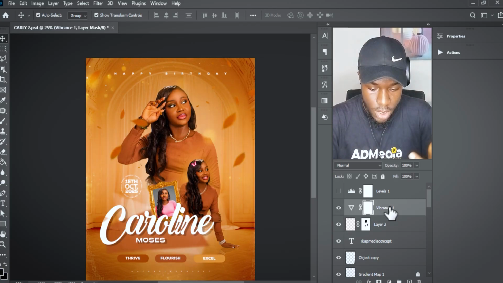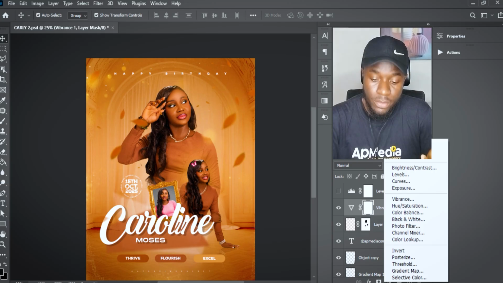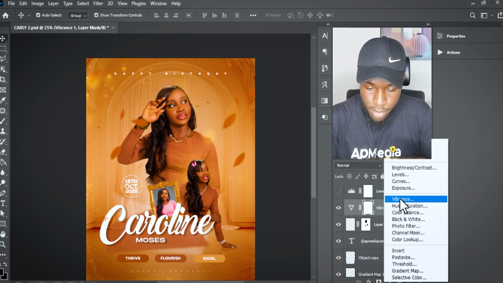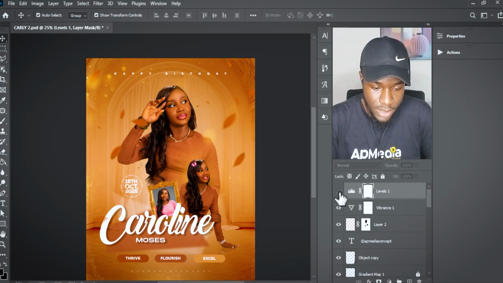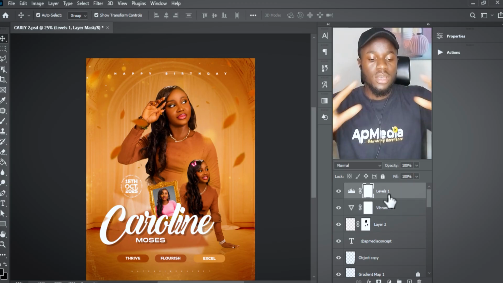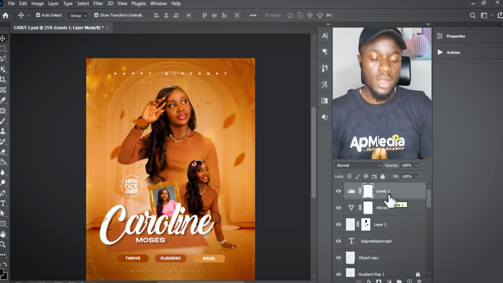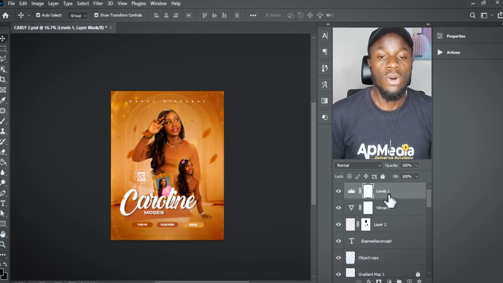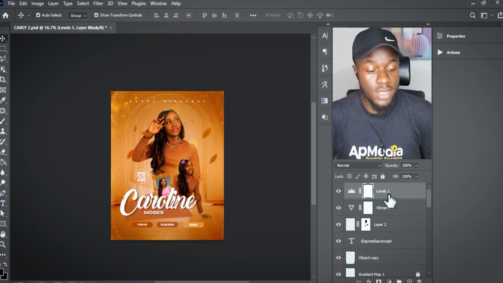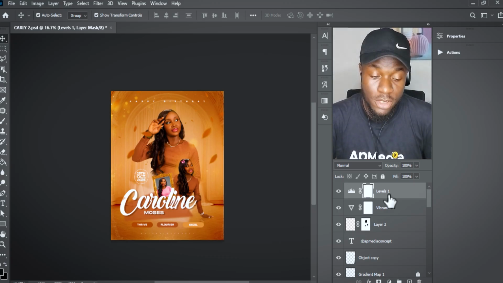Okay, so this is, what's it called, adjustment layer. Okay, from here, vibrance. So I added vibrance and I added levels. Look at it. Okay, so this is the last one I added, levels. I added it on the whole design. Okay, so this is to harmonize the design and bring out the colors on the design. Okay, so this is going to bring me to the end of this video.